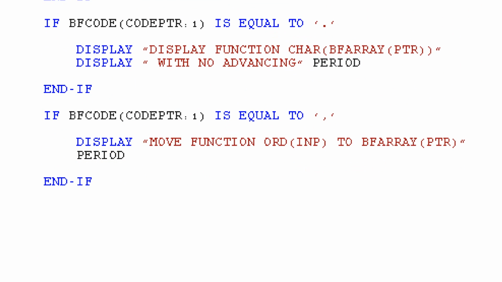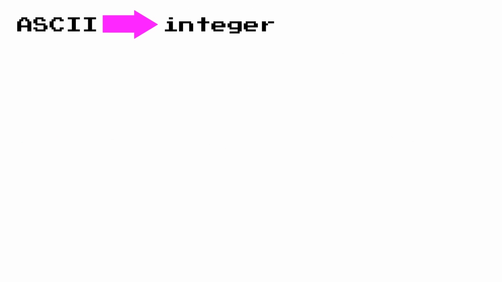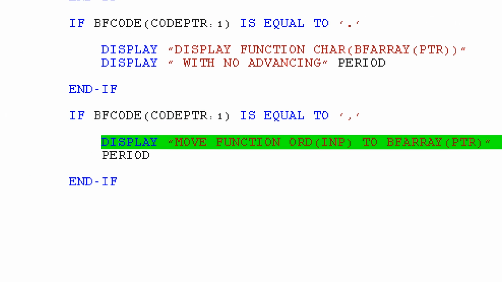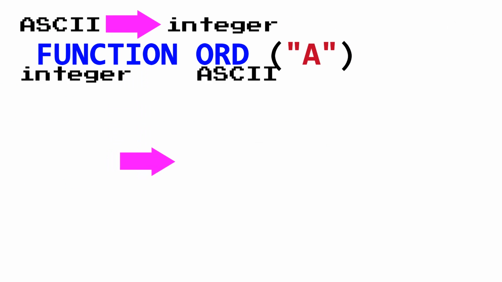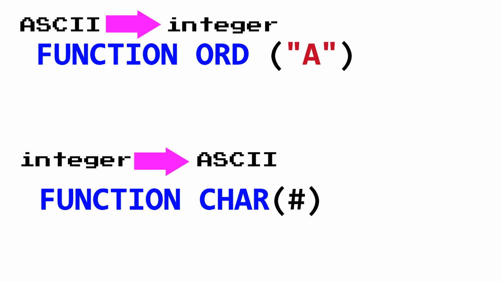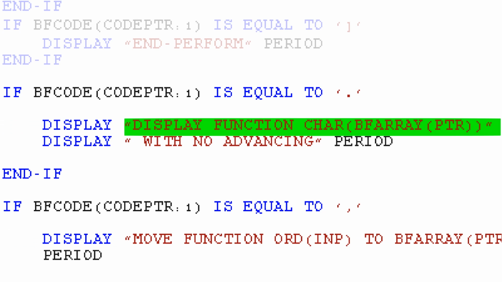Lastly are the output and input commands. In COBOL, you can convert an ASCII character to the corresponding integer using the ORD function, which is used when accepting input from a user. You can convert an integer back into its ASCII character using the CHAR function, which is used when printing a cell's value to the screen.